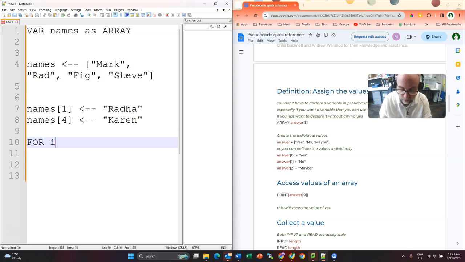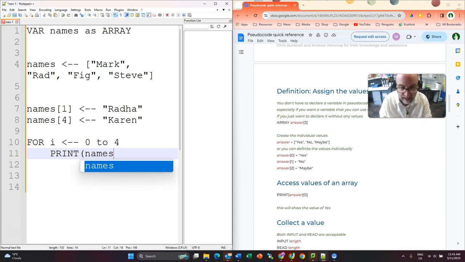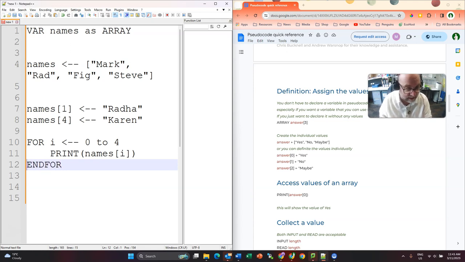So I might say for I equals 0 to, well, in this case we go up to 4. 0 to 4, and then inside that I might say print names, and then I'd put I because that's the index. So the first time that this runs, and I'm just going to tidy it up a bit, and in here we would actually say next I. So we'd move I along in its value. So first time it runs, I equals 0. Well, that's going to print mark because that has an index of 0.